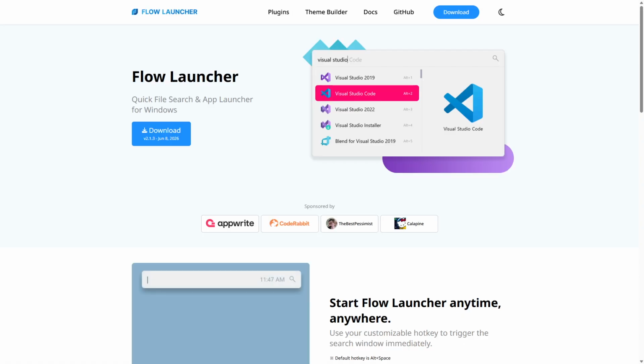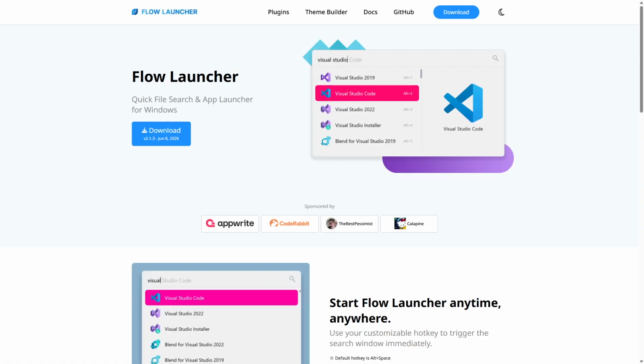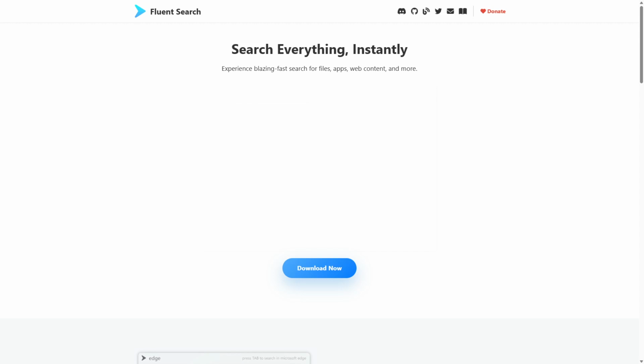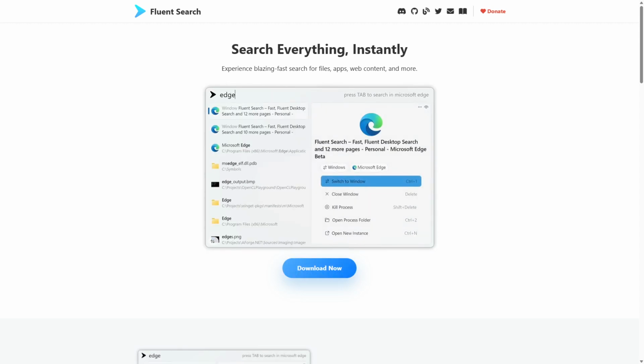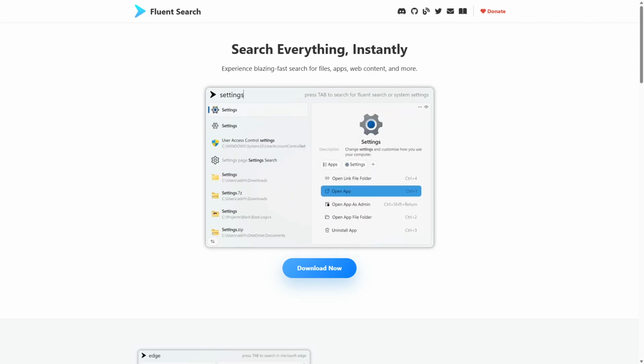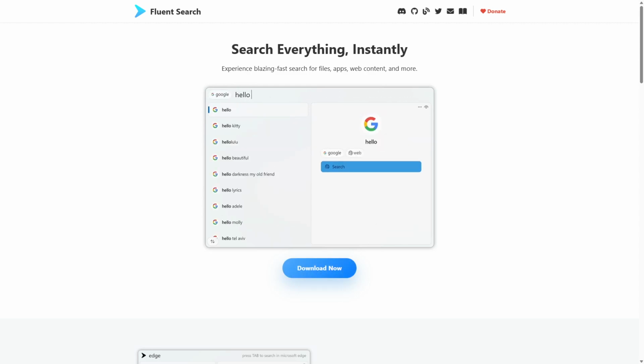Choose Flow Launcher if you want a highly customizable plugin-driven launcher that adapts to complex workflows and developer-friendly environments. Fluent Search is the best choice for users seeking a seamless integrated search tool that works immediately with minimal setup. Both launchers improve productivity, so pick the one that fits your style, customizable power, or straightforward integration.